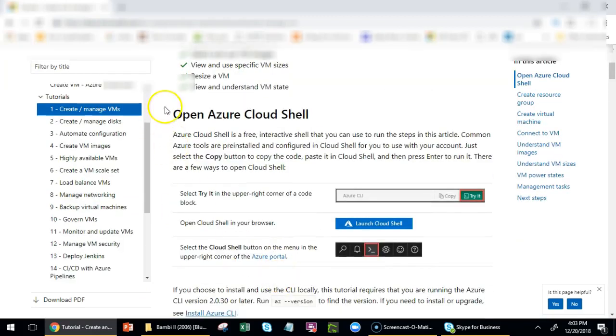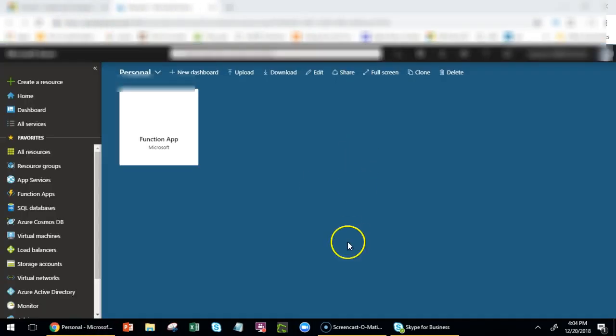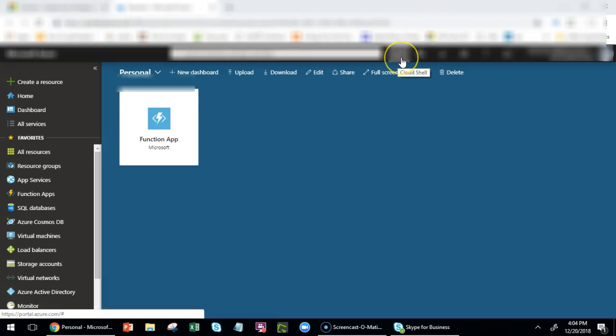At the first point, what is Azure Cloud Shell? Cloud Shell is an interactive shell which is offered within the Azure portal. Once you log in, you would be seeing something similar to this. Let me log in. So I have clicked on that. So let's see. Once I logged in, I have here a Cloud Shell.